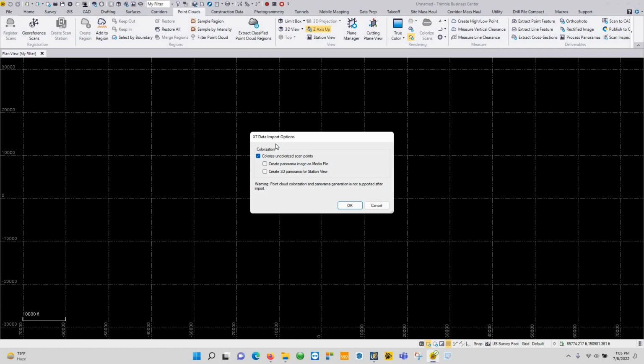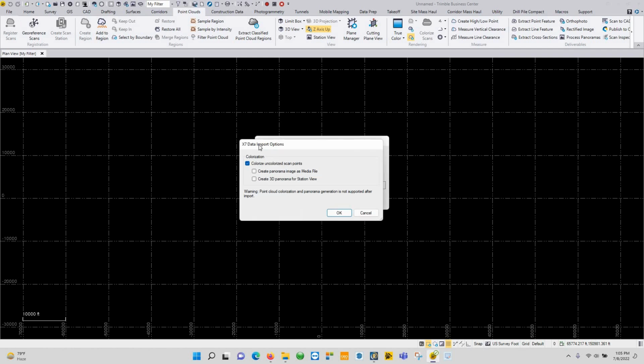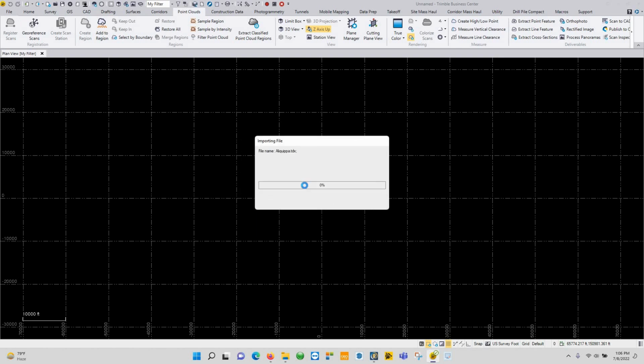So if I grab X7 data, it's going to bring up this little option menu, and the only one that I currently have selected right now is going to be colorize uncolorized scan points, and also we're going to create the 3D panorama for the station view. I'm not going to create the panoramas for the media file, but those will spit out JPEGs of each one of the stations. So I'm just going to click this and hit OK and wait for the data to be imported.